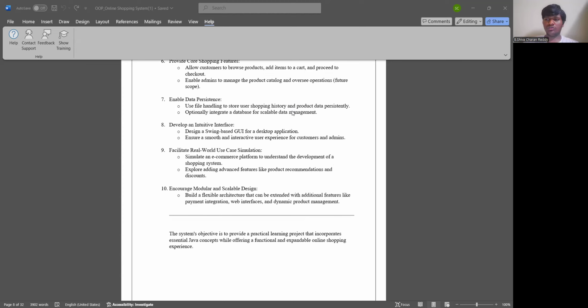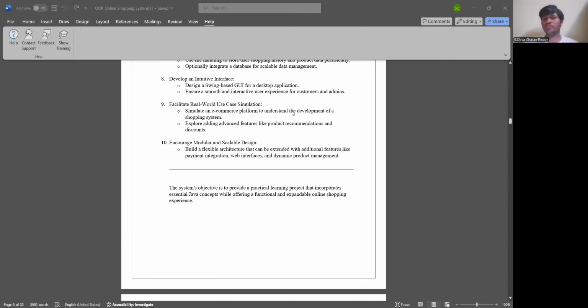This is a small scale project, so we didn't need to add a database, but if you want to, you can add a database for data management. And developing an intuitive interface, we designed this using a Swing based GUI for a desktop application to ensure a smooth and interactive user experience for customers. And facilitating real world use case simulation, simulating an e-commerce platform to understand the development of a shopping system.